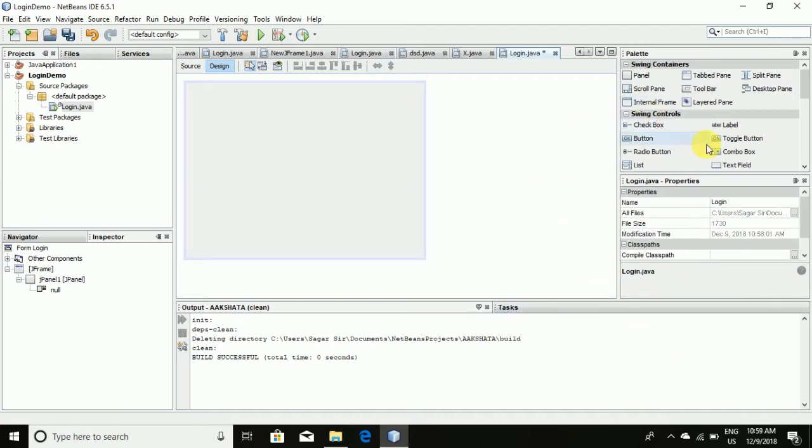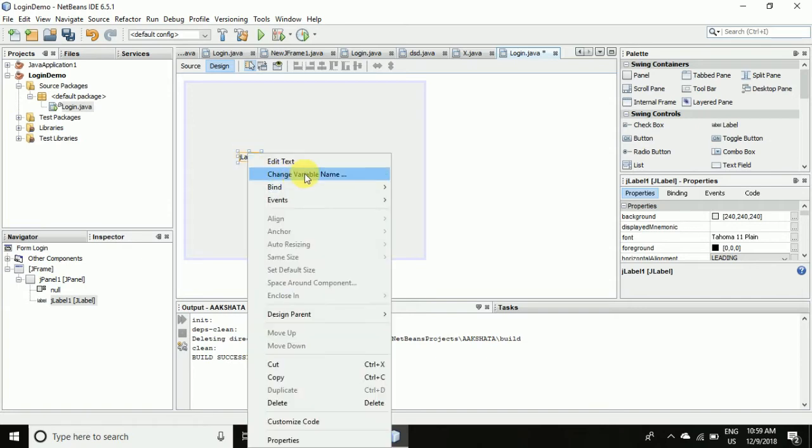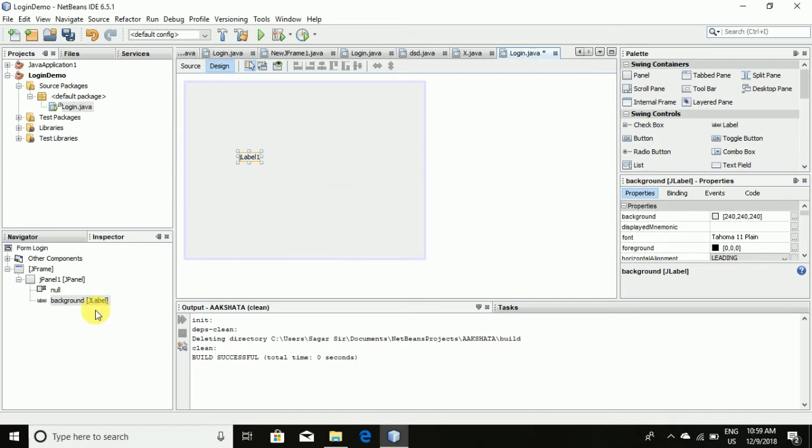We have to take a label. So this is your label, and change the name for convenience. Just right click, change variable name, and name it background. Okay, now see, the name is changed, it's now background. And also insert an image. Now to insert the image, we will use the icon property.